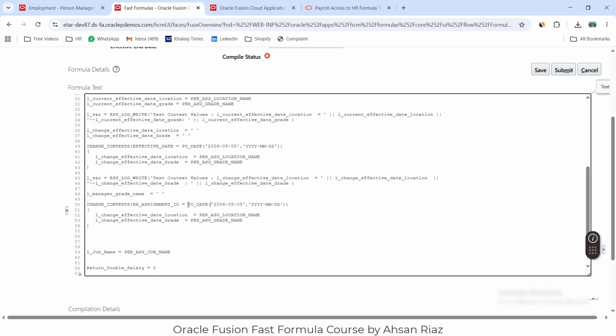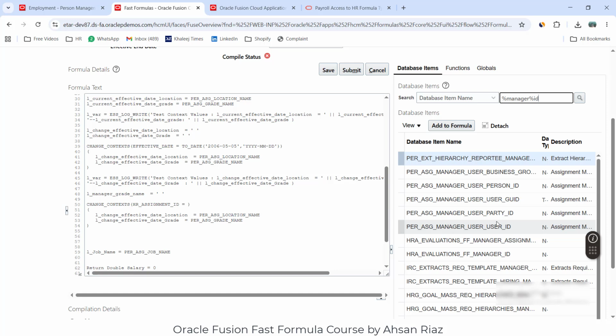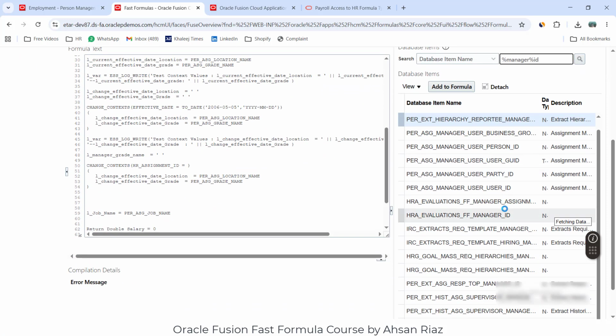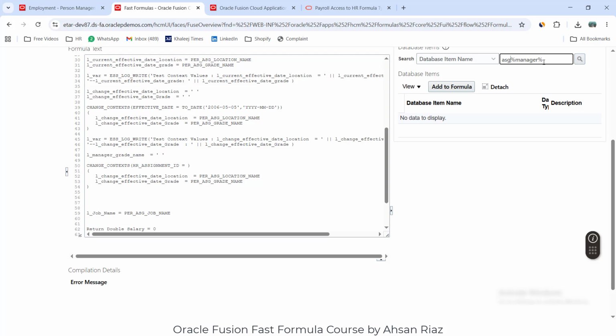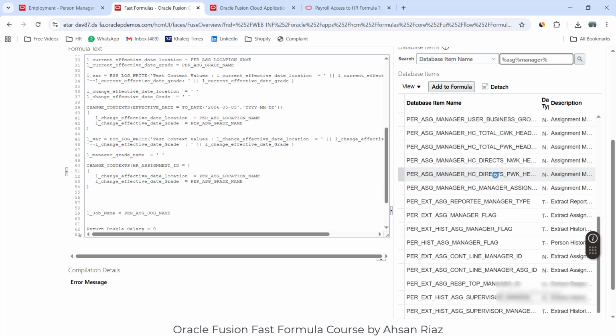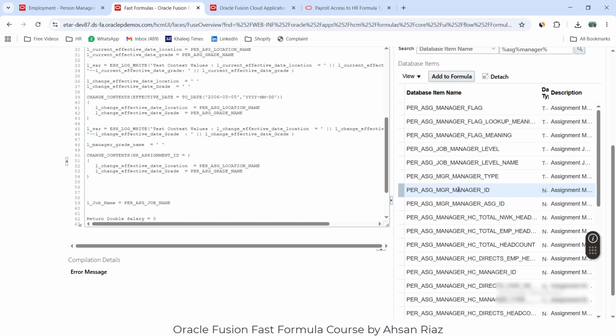So in the where condition, when the system brings the data, the system will use this assignment ID, right? And which assignment ID do we have to pass? We have to get the assignment ID of the manager. Let us get manager ID. This is one of the database items available: per underscore assignment underscore manager ID.